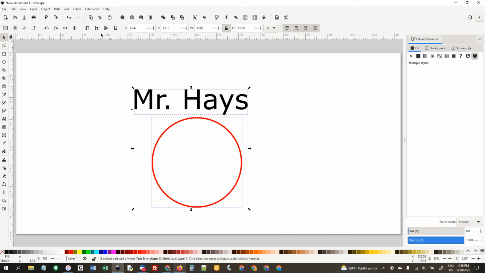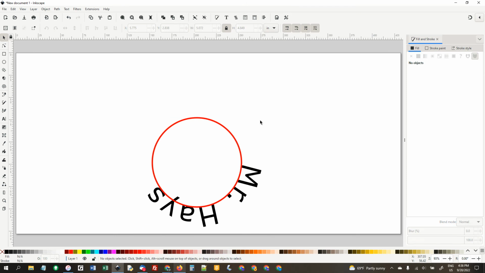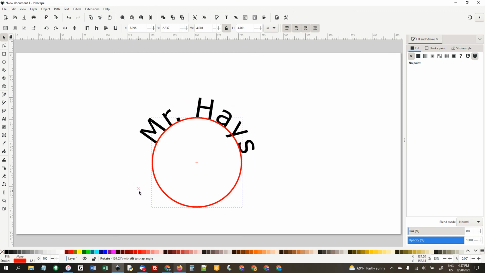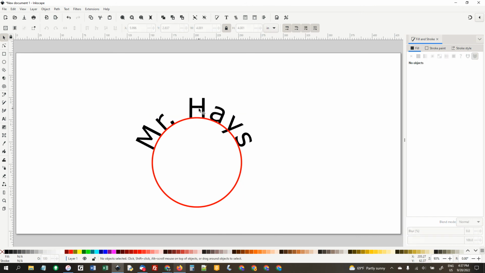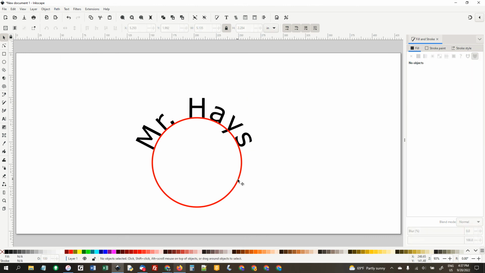Select them both. Go up here and say under the text menu and say put on path. Okay, then click off, single click on the circle, click again on the circle. You get the movement rotator things, and we're rotating the circle, putting the name right on the top. All right. And then select just your name and say object to path. And then now you can delete the circle.